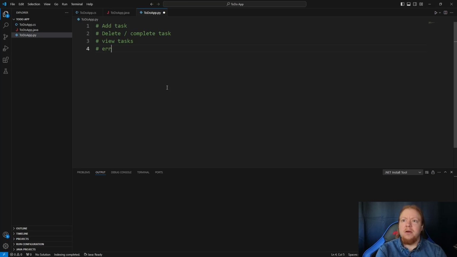And we also are going to need some error handling for invalid input. So, like, trying to delete a non-existent task. Although we could just do nothing in that case, I prefer to have some error handling personally. Okay, so how do we do each of these?